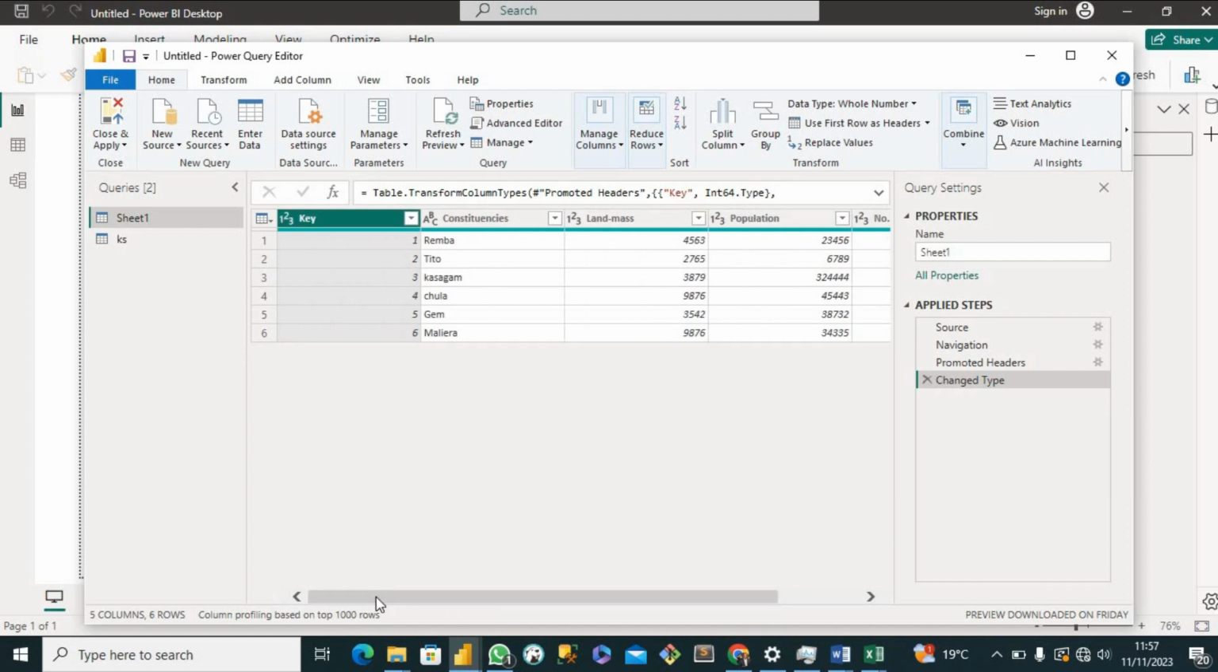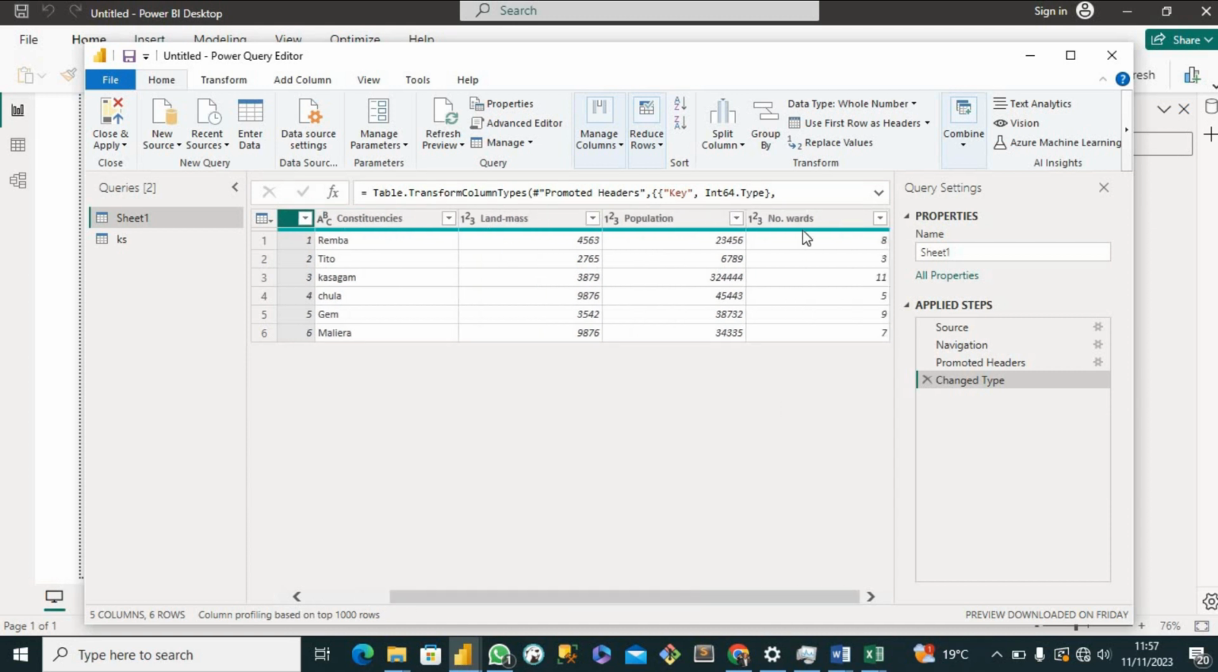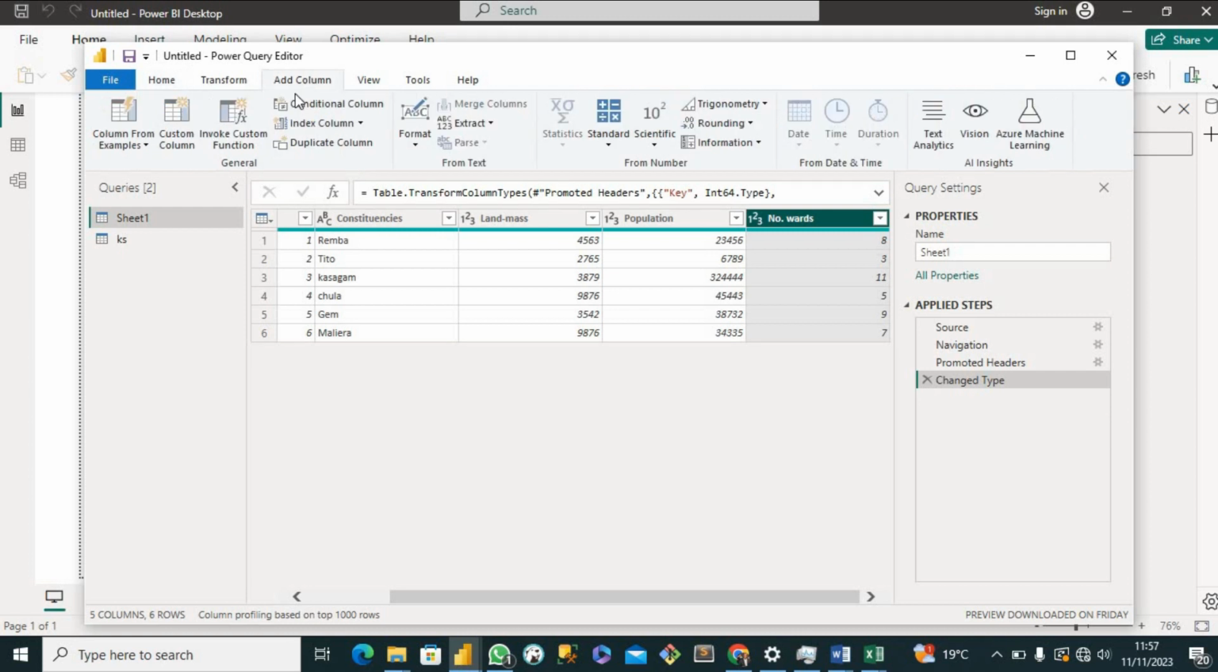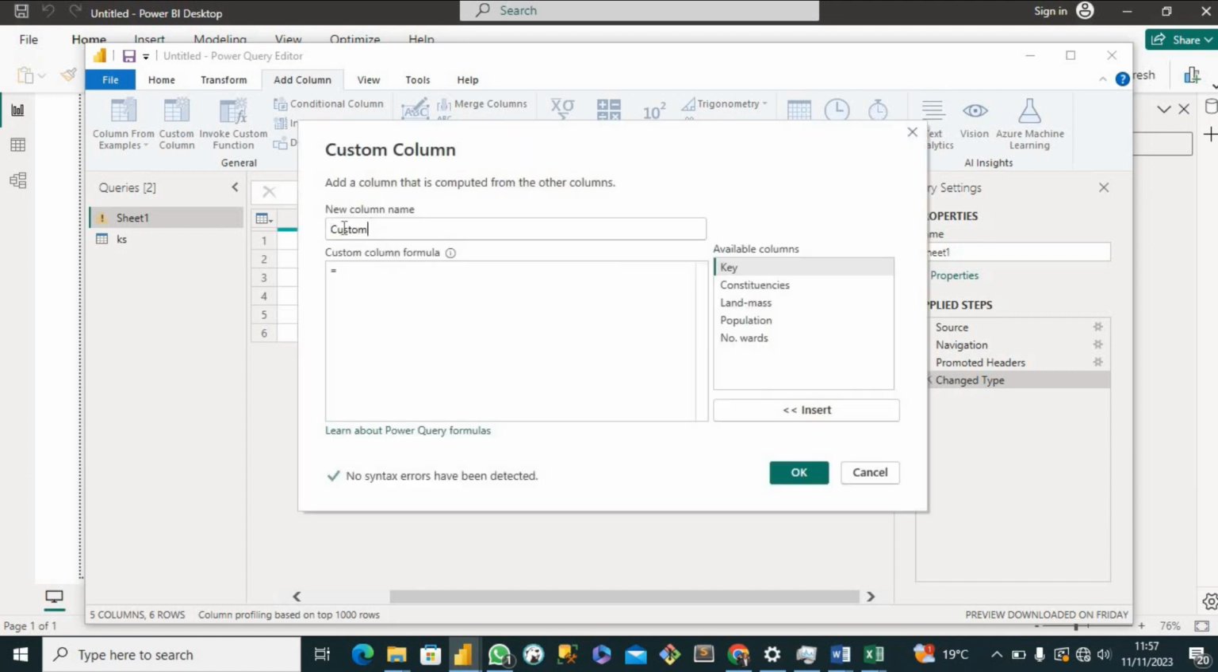I would like to add a custom column to it. I'll go to add column, and add a custom column here. Once you tap on that, you give the column a name. I'll name it county. Then I would like the column to be populated with maybe Nairobi county. Then I click on OK.